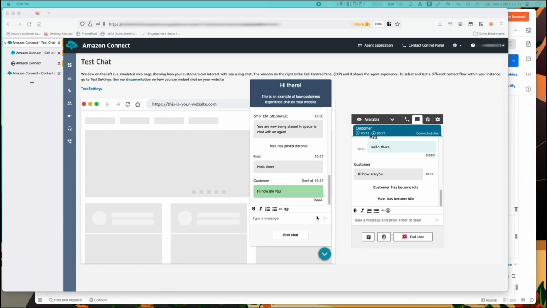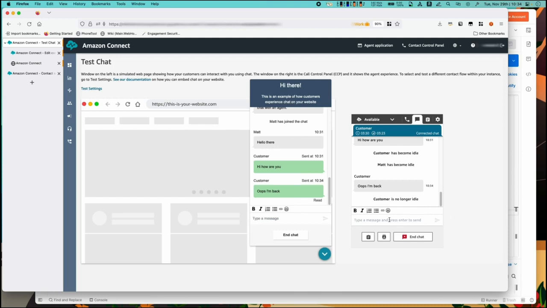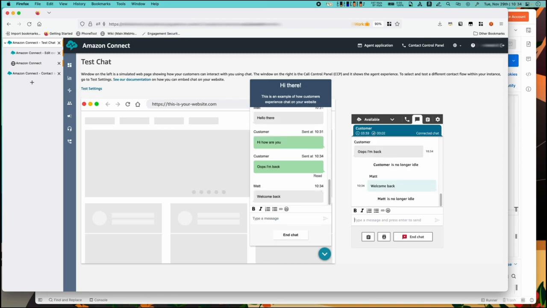Now, if the customer replies at this point, this will reset the customer idle timer back to 2 minutes, and the disconnect timer is also reset. You can see that here. The agent also replies, and this will reset their idle and disconnect timers. Now, let's assume that the customer goes idle again. You'll see that the idle timer has triggered again after 2 minutes since the last customer response. Assuming that they remain idle, let's wait 2 more minutes now to see what happens next.